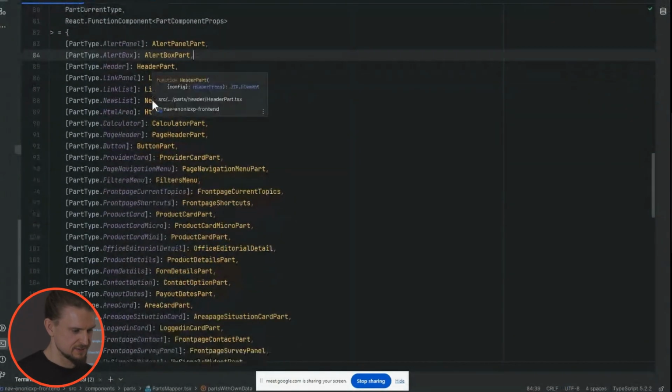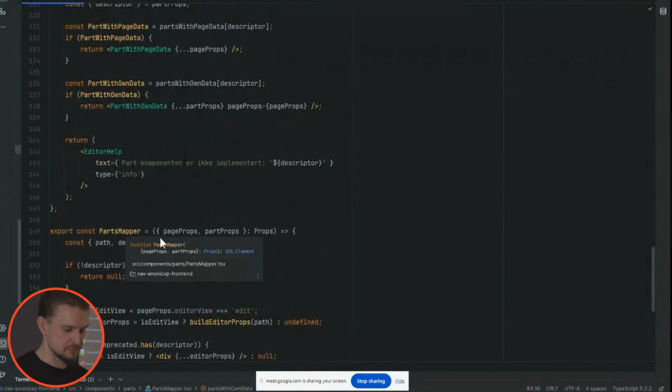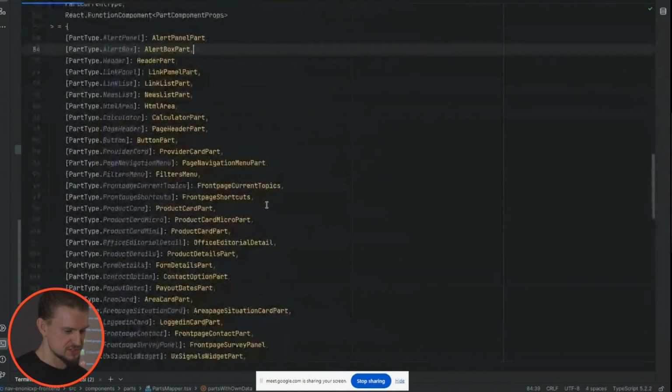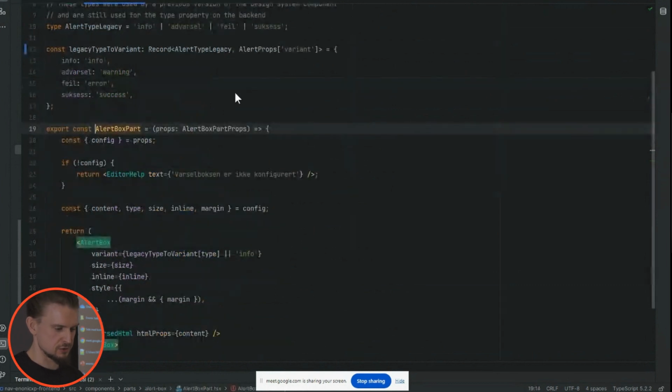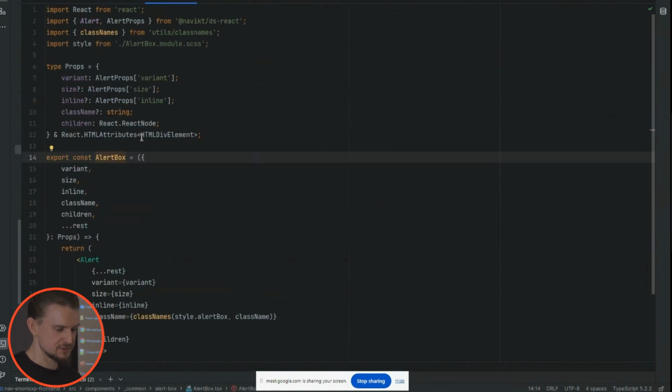So basically, we have this React component here called parts mapper, which all parts are rendered through. So it basically picks out an appropriate, is this big enough, by the way? Yeah. An appropriate React component. So let's say this alert box is mapped to this React component called alert box part, which renders an alert box, which is a wrapper around the actual alert component from our design system, which is this package here, DS React.